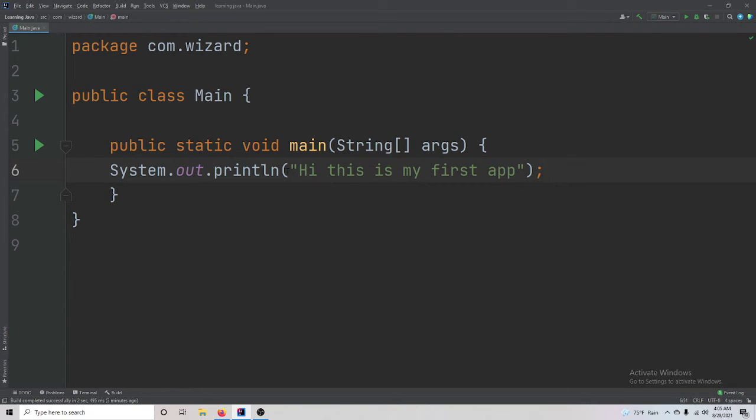hi, this is my first app, and we have two double quotes over here. If I replace this double quote with a single quote, you can see that I am receiving an error. This basically means that this one is supposed to be double quotes, and the reason is that this is a string, and strings are always represented by double quotes.